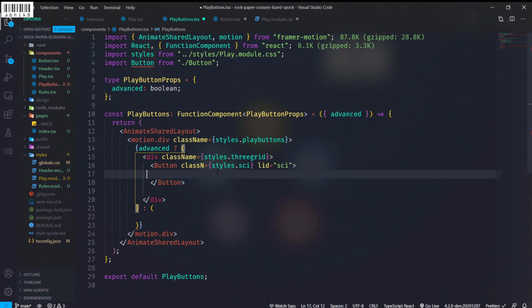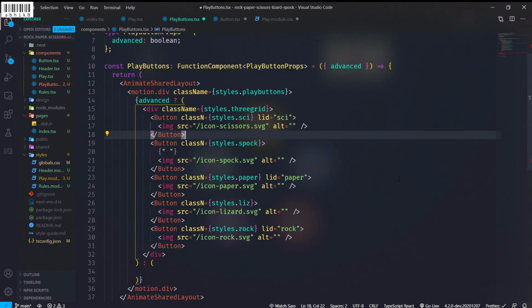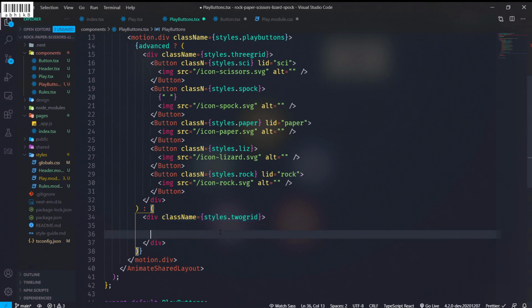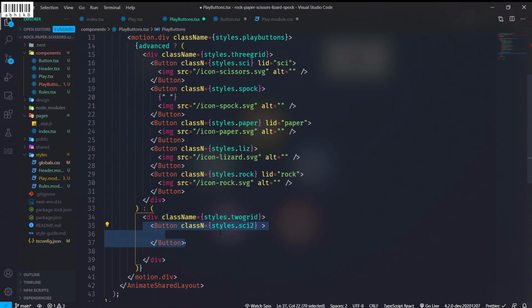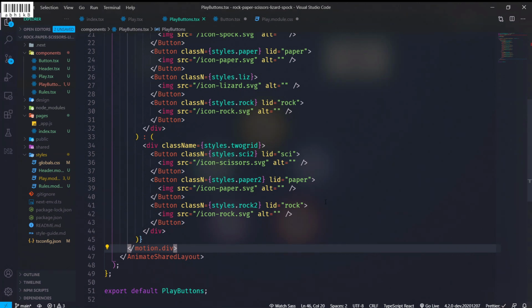These button components are those buttons, and they will take a class name and LID, which will serve as the layout ID, and also they will have children of an image with src being those icons. So for scissors, for styles.spock it will have spock, for paper it will also take a LID and paper icon, and styles will be paper. For lizard it will have styles.liz, and for rock it will have another LID and image src will be icon rock. Also the 2 grid will have those same buttons, but styles will be sci2 and image src will be icon scissors as usual. They will also have LID of SCI, so the LID should be the same, but the class names are different: SCI, SCI2, paper, paper2, rock, rock2, like that, but LIDs are the same and the icons will also be the same. You can see what I am doing.